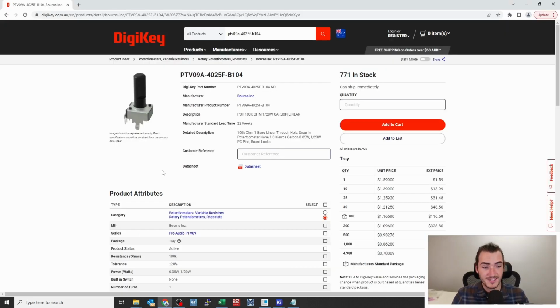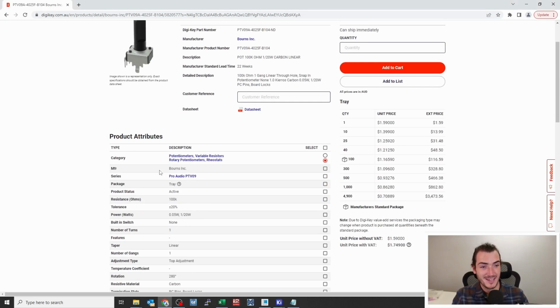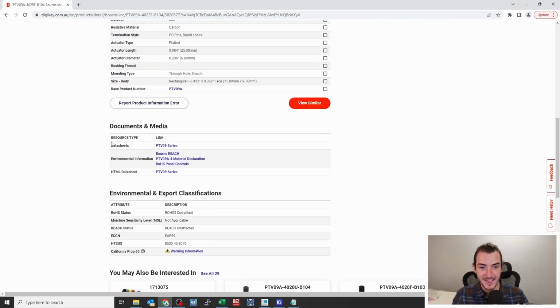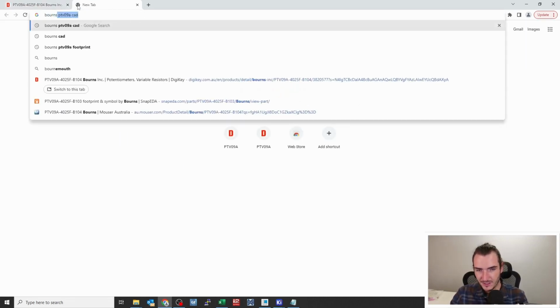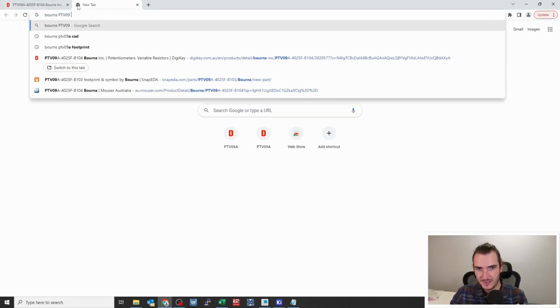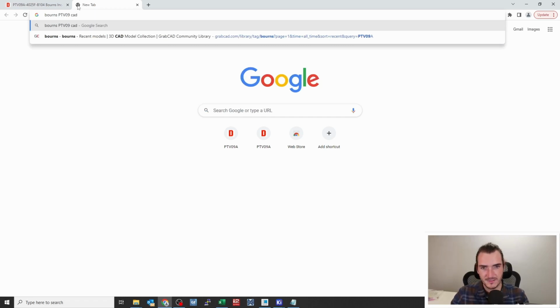Again, it's always good to start with where you're going to buy the part. In this case, we can scroll down to the resources on DigiKey, and it doesn't look like there's any CAD available. There often is though, so it's a great place to start. But I'm just going to take that device family and search Bourns CAD. So, Bourns device CAD.